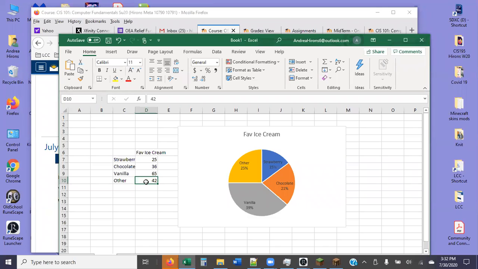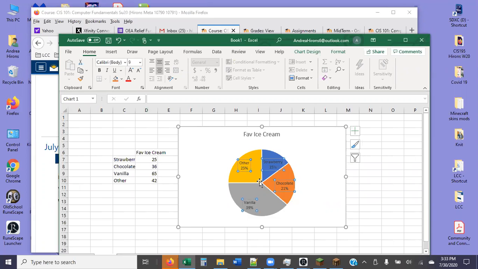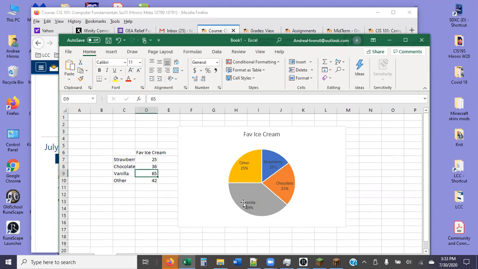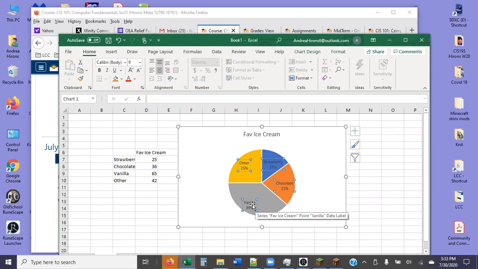A lot of times in computer textbooks, they talk about the difference between data and information. So data is the unprocessed raw numbers. So it's the uncooked number. And then over here, it says, here's my information. Other is 25% out of 100%. So vanilla is 65 over here. Over there, it's 39.